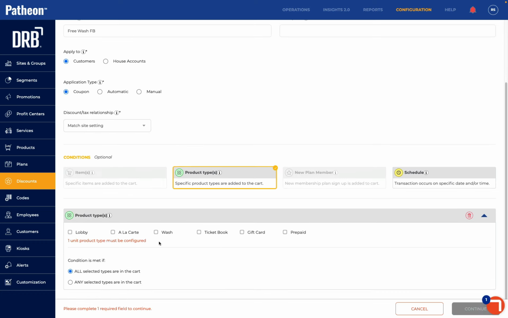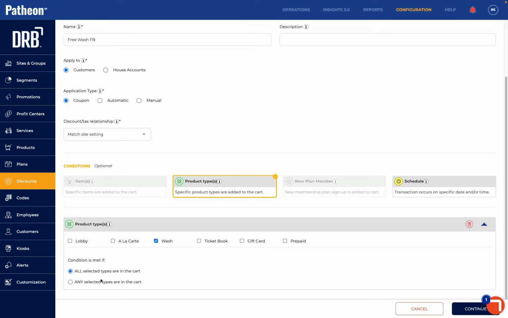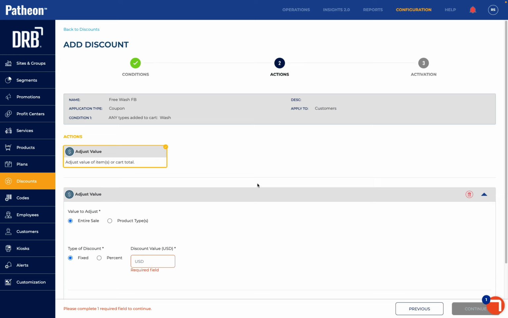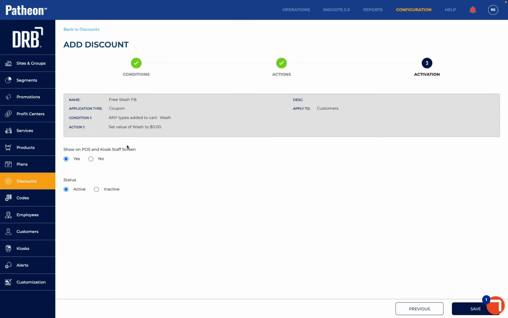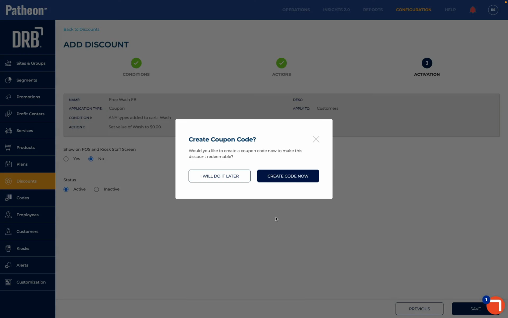Here, we'll go ahead and type product type, and we'll make it apply to any type of wash that they select. You could make it a specific wash, like a free good wash example. For example, I'm going to go ahead and say for the product type, make the wash price set to 0 in the sale. Since this is a promotion that I only want to give unique codes to online, I'm not going to show this on the POS. In other words, my employees can't abuse this promotion.